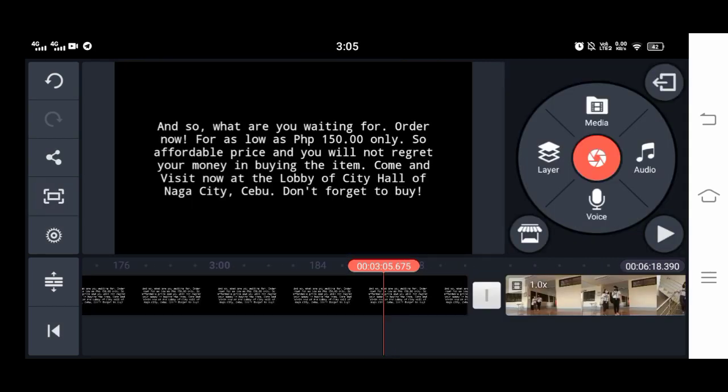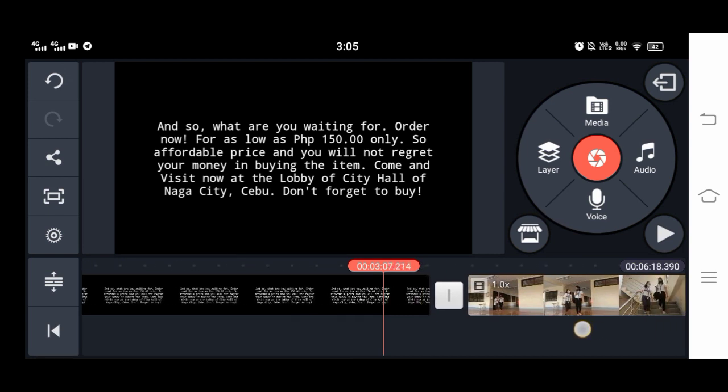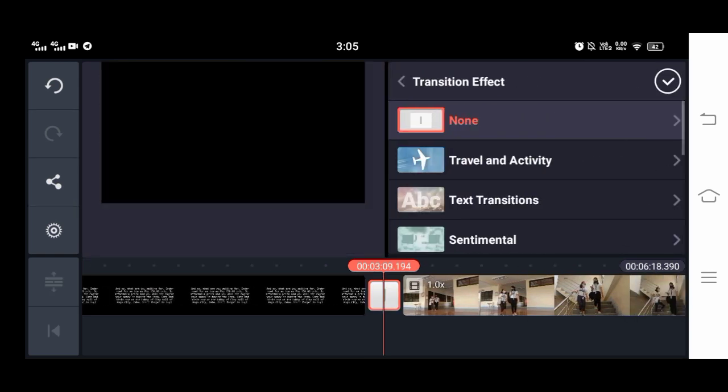KineMaster also gives you an option of preset transitions to use between two media files. Wherever the two medias meet, tap on the plus icon and select transition style, and then the transition.